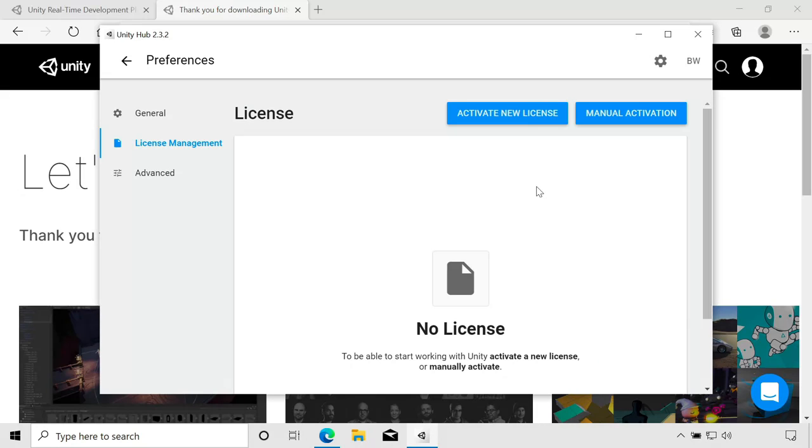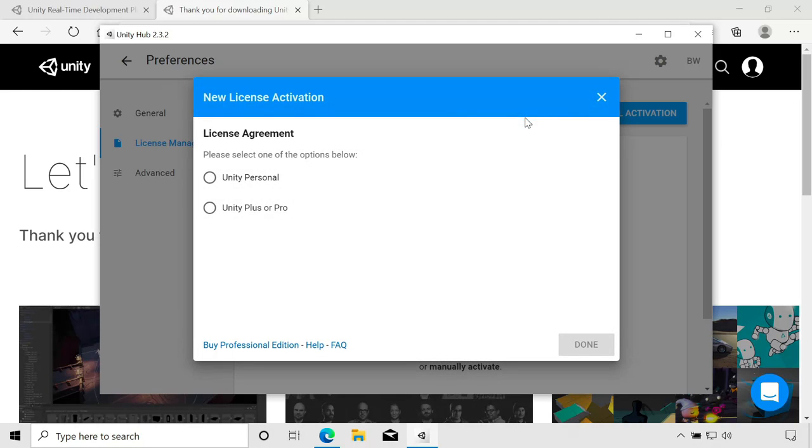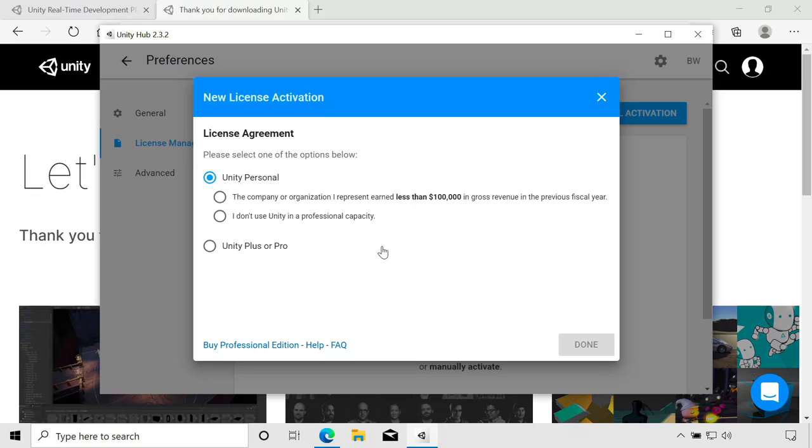And from here now, I need to activate a new license. So I'll go ahead and click Activate New License. And it asks me if I want to do Unity Personal or Unity Plus or Pro. And like I said, we can use Unity Personal for the purposes of this class. And you can pick which option is most appropriate here. I'm going to say that my company or organization represents earning less than $100,000 in gross revenue in the previous fiscal year. And click Done.